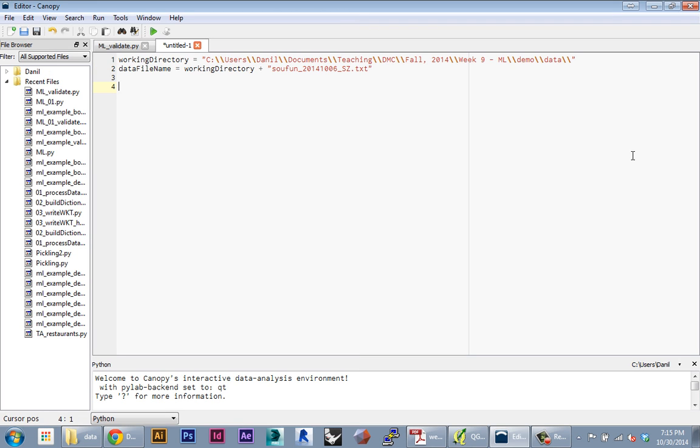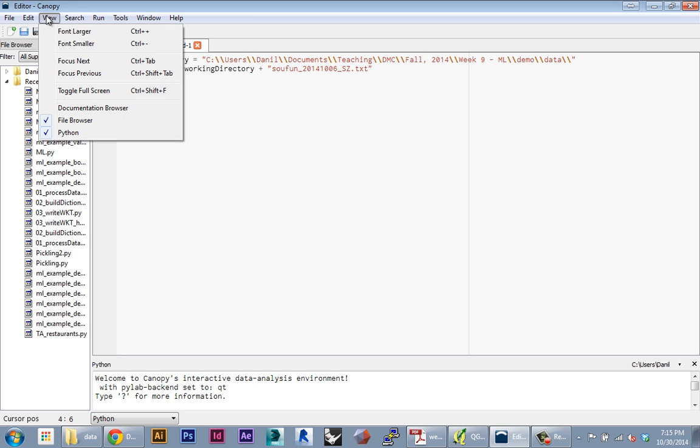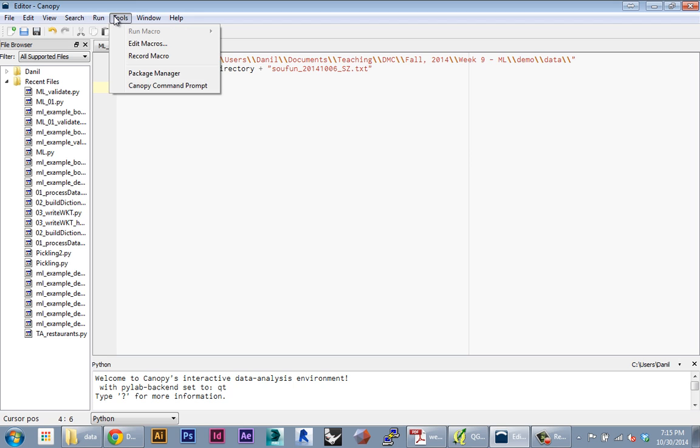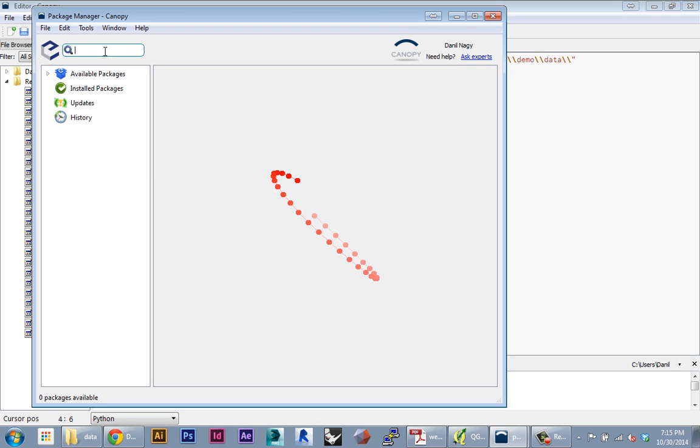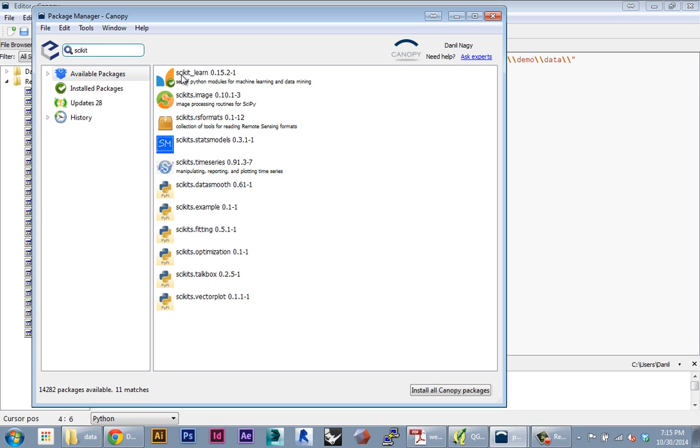Okay, so the next thing I have to do is import a few libraries that we'll use for the machine learning. The main library to import is the scikit-learn library. So before we do anything, we have to actually install the library. This is pretty easy to do in Canopy. You just go to the package manager, and you just have to search for scikit. And then it should pull up the scikit-learn version 0.15, and then just click on this to install it. Make sure it's installed into your Canopy.